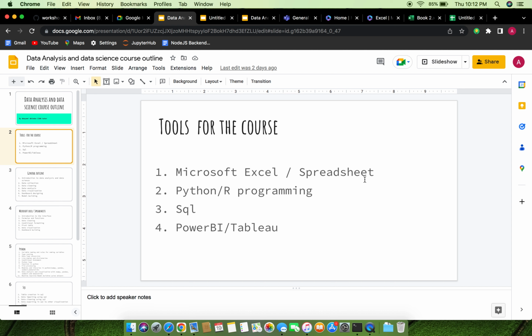We are going to be working with Python programming. Although R programming is also used for data analysis, the course of this program will not focus on R programming, but we'll be making use of Python programming. SQL is also part of the tools we'll be making use of, then Power BI or Tableau, either of the two. And the tools have a similar interface. If you are really good with one, it will be very easy for you to navigate or use the other.